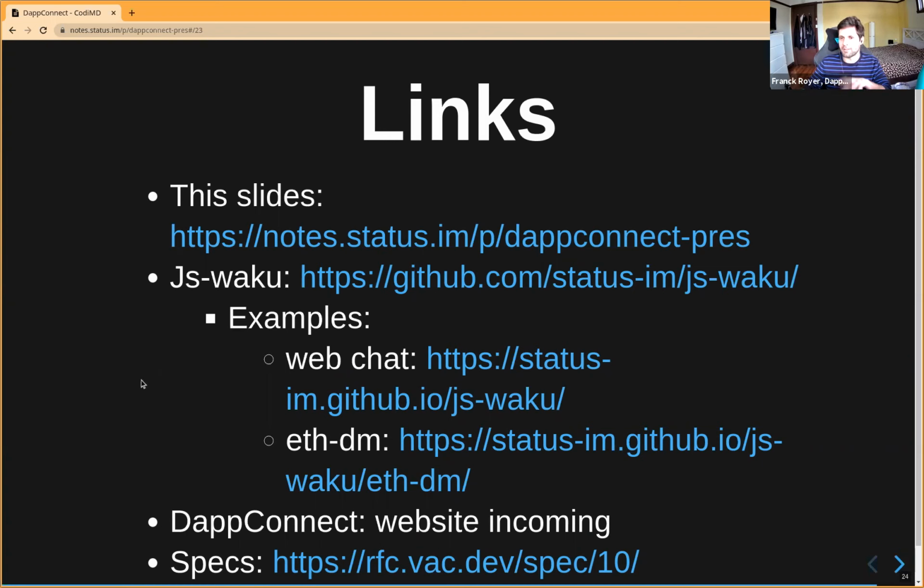JS Waku: at the moment we are working on the website, so I don't have a nice website to showcase just yet, but we have the JS Waku repository, which contains the library and a lot of documentation. Feel free to jump to these links right now. This is the web chat I was talking about, a little web app with one room where you can just chat, and it uses Waku in the background. And SDM is the one for end-to-end encrypted messages.